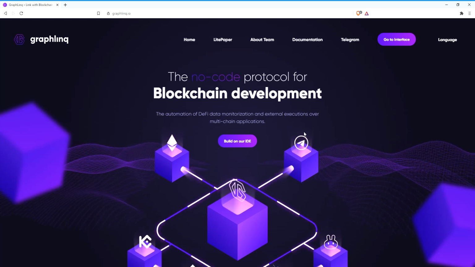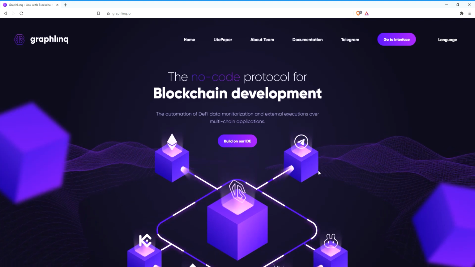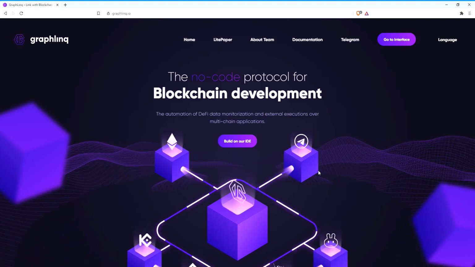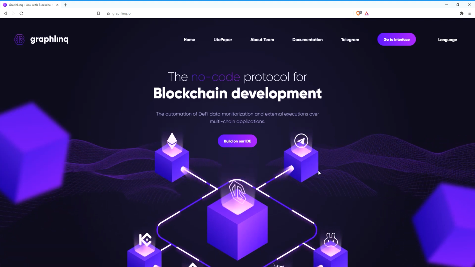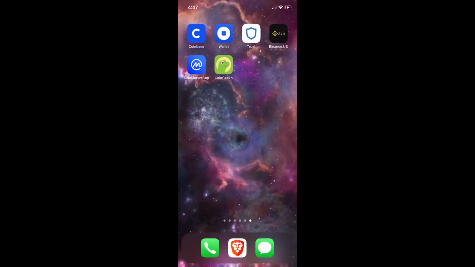So the first thing that we want to do is download Telegram. And since I'm going to be using my iPhone, I'm going to be downloading Telegram from the App Store. If you want to download Telegram for any of your other devices, you can do so by going to telegram.org.